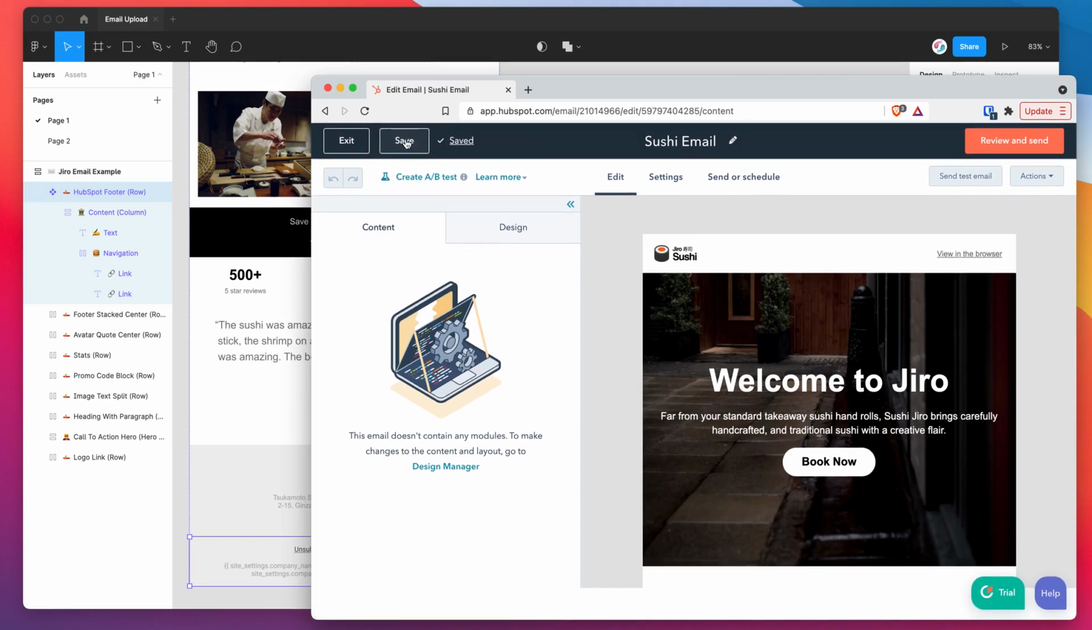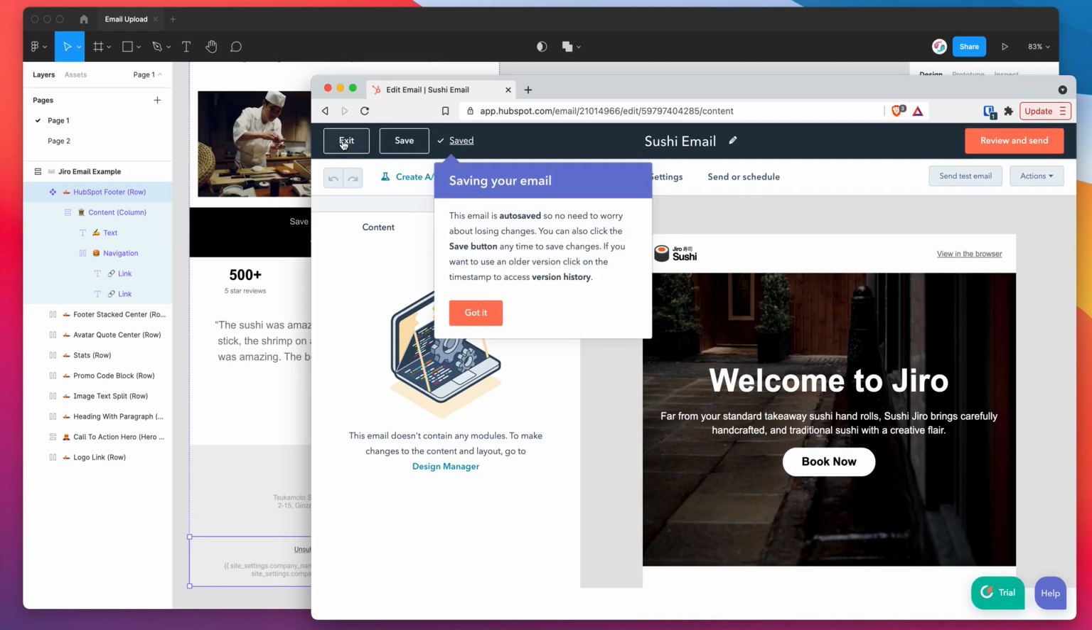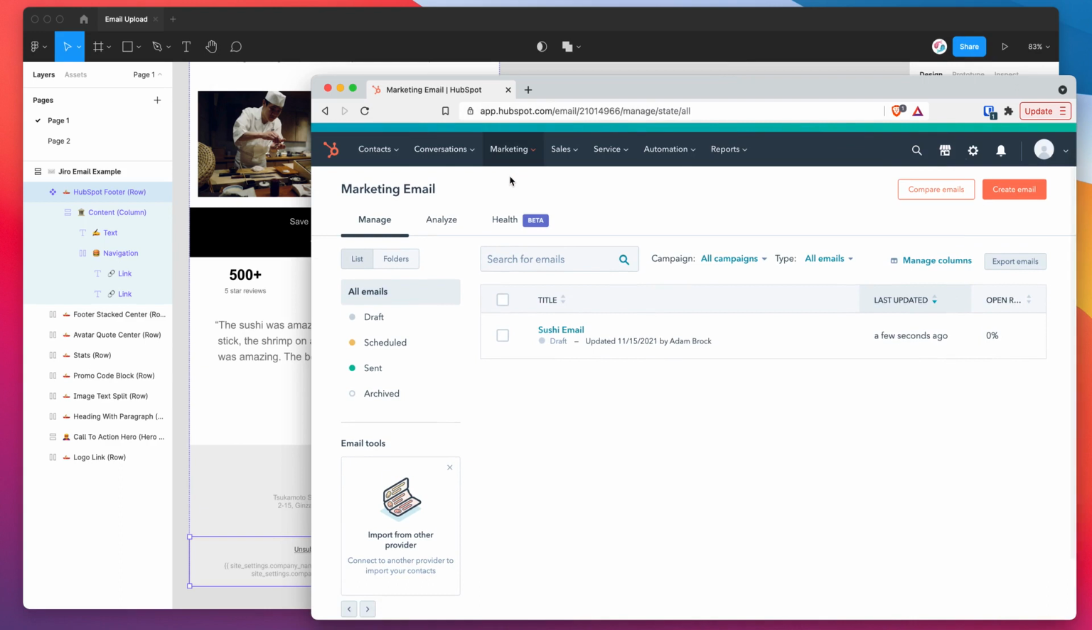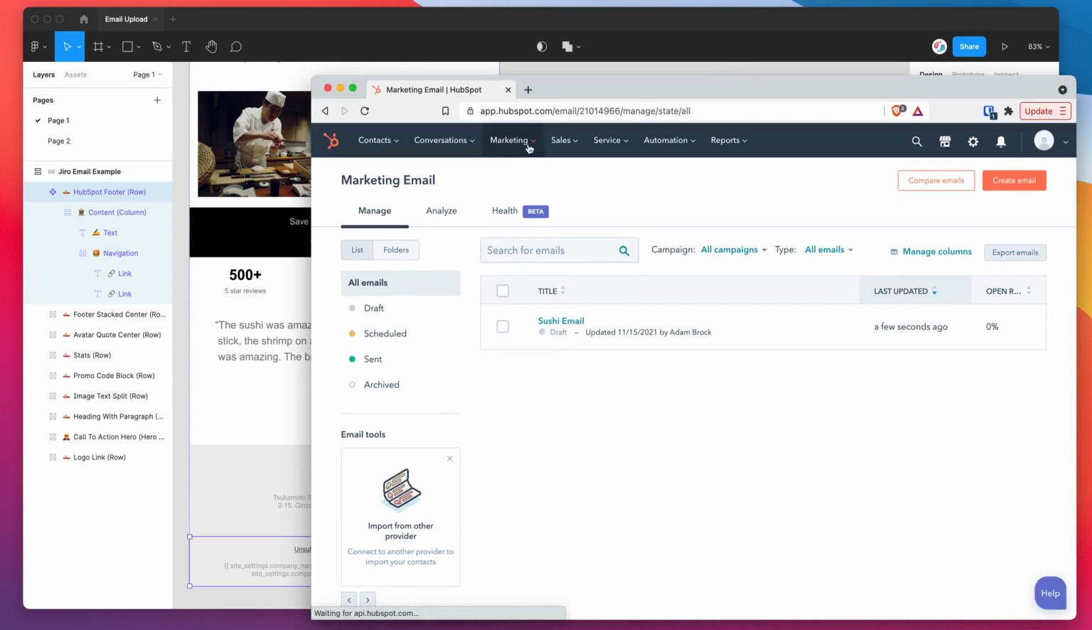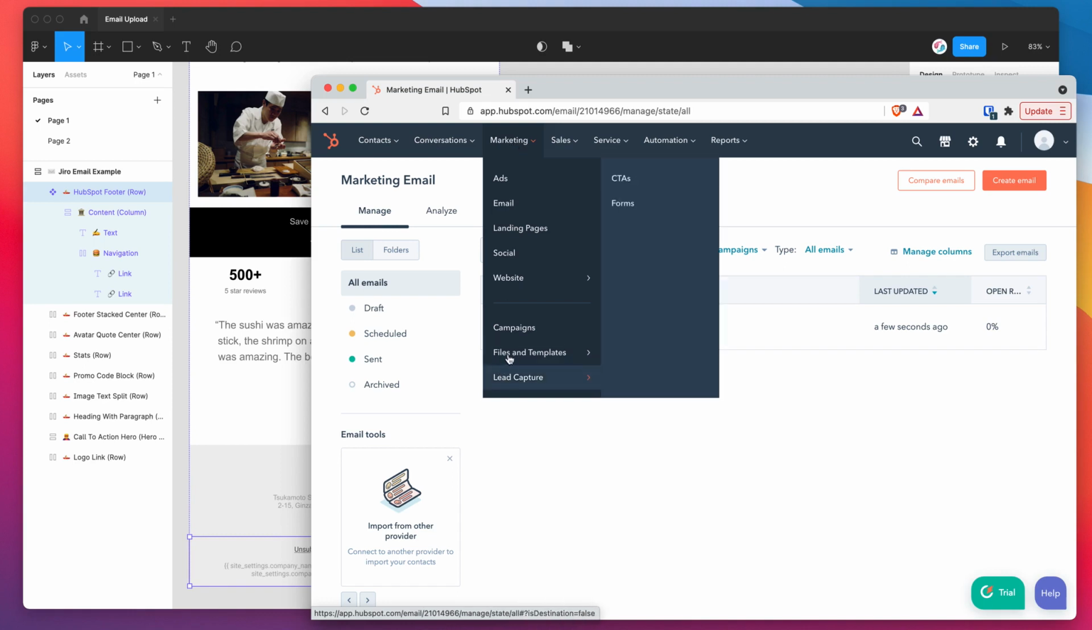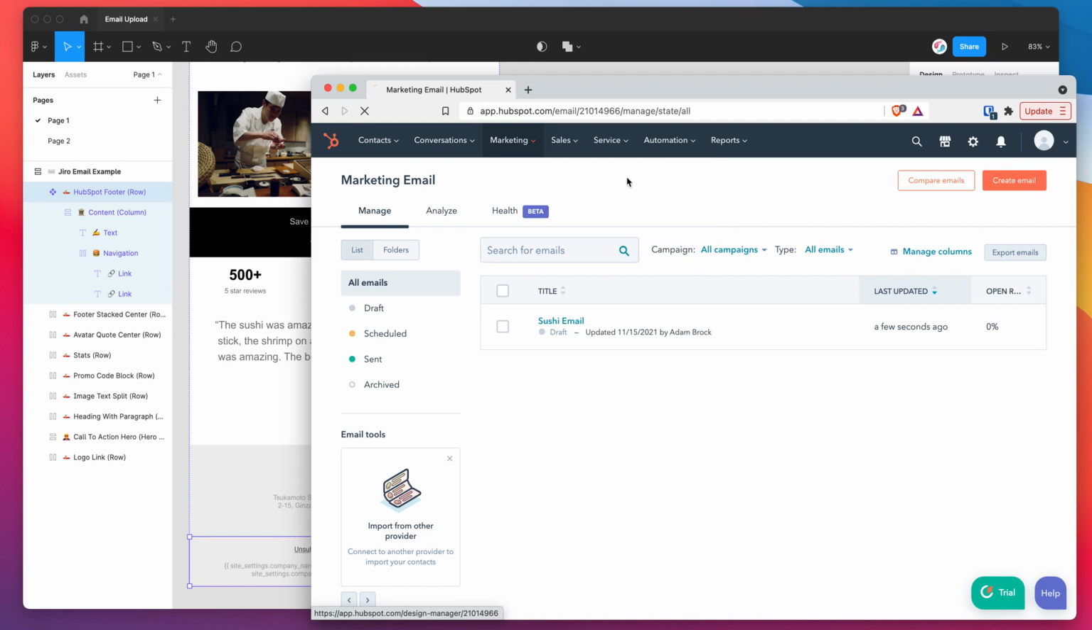So I'm just going to save that. I'm not going to send it out for now. I just want to show you how to upload it. And just as a further step to see where that's actually coming from, what you can do is go down to the marketing menu again, go down to files and templates, and then click on the design tools link. So I'm going to do that now.